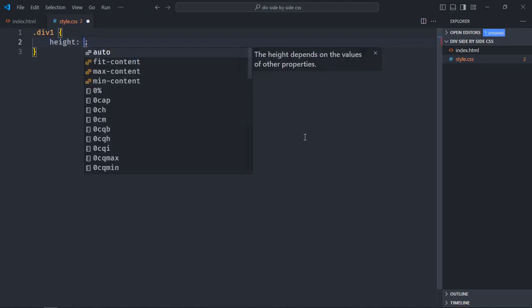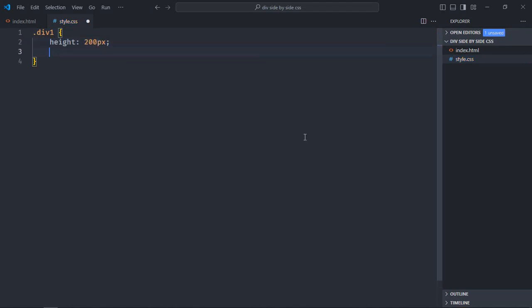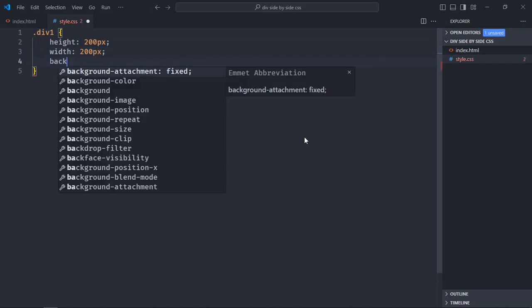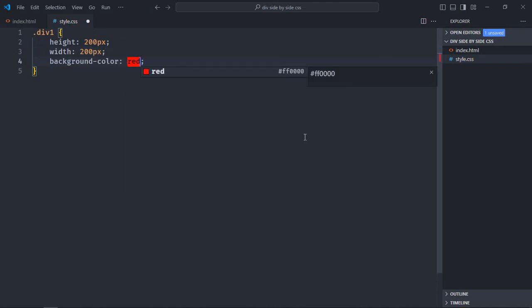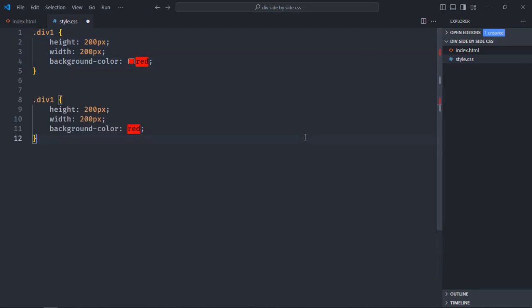Give it a height of 200 pixels, width of 200 pixels, background color will be red. Now just copy and paste it. Let's make it div2 and background color will be green. Save it. Let's open this file in the browser to see the output.